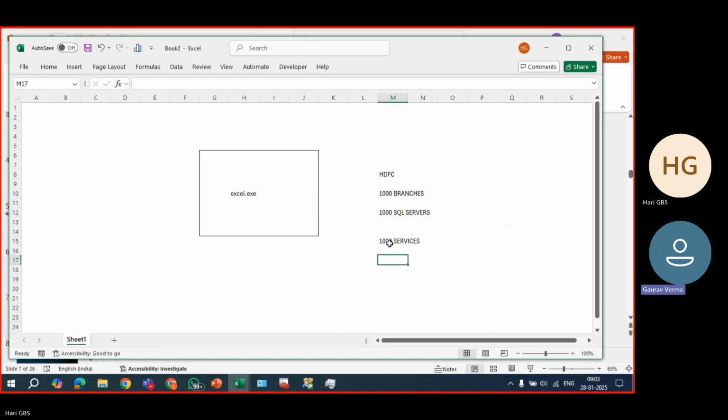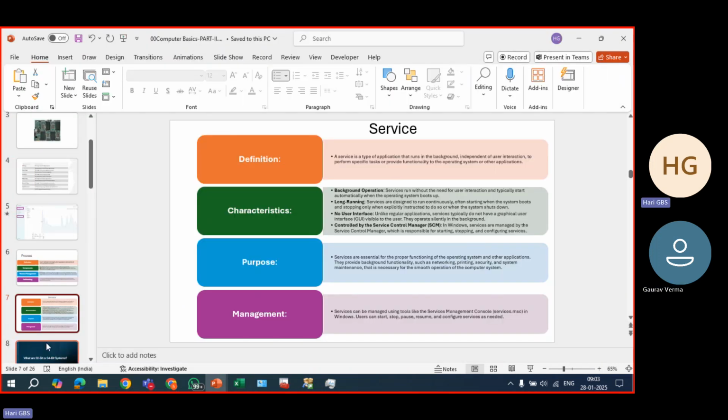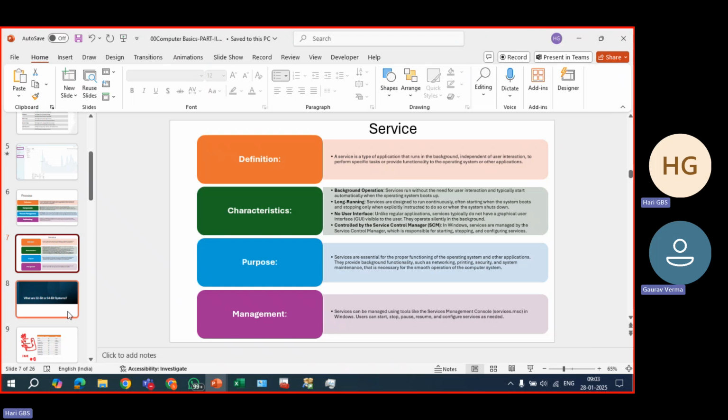So SQL Server should run 24 hours. You cannot monitor it 24 hours as a user. So we create a service, 1,000 services, and that service will take care of this SQL Server. So this is about process and service.